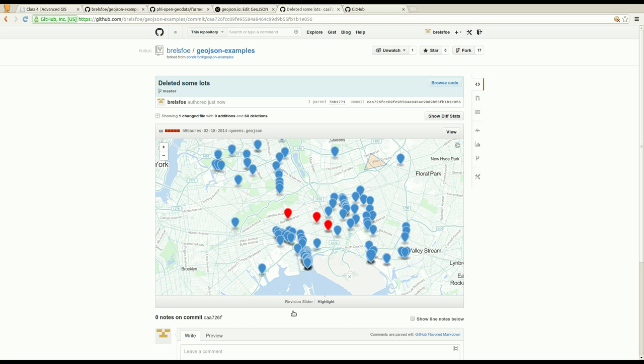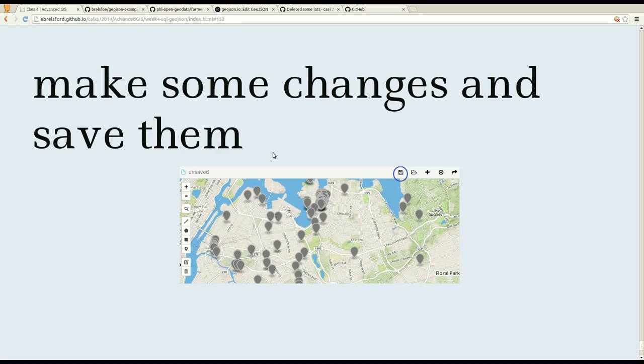If you go to the revision slider right here, then what's on the right side of the slider is the current view, and the left side is the old view. So as you go back and forth, you can see which ones got deleted. Neat, right? So why don't you try this out if you weren't trying it out along with me? Go ahead and open up that repository, open up one of the files, make some changes, save them back, and then check out the commit.